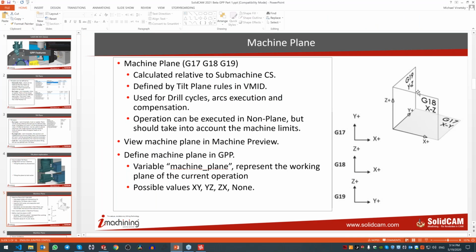You can view your machine plane, as calculated, in the machine preview. And you can define the machine plane in GPP by the variable machine plane. Everybody knows it, okay? But today, this variable can also have an additional value. It means none. So it's not only the plane, it can also be a no-plane operation.